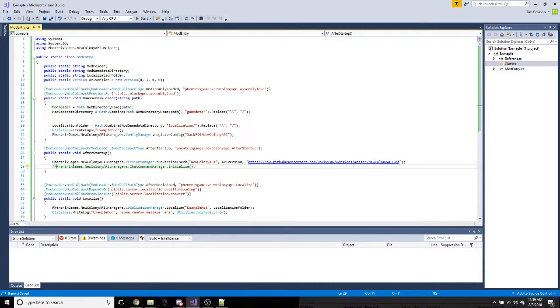So, under Fentrix Games, NewColonyAPI.managers.versionmanager.run version check, you pass the mod name. If you guys are starting to notice something, for like half the calls you end up passing a mod name, and the reason is so that when it outputs any info, it'll actually have your mod name listed there, okay? So that's just the way it's set up.